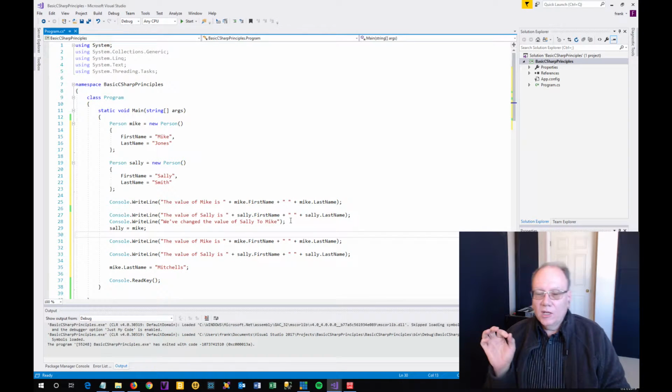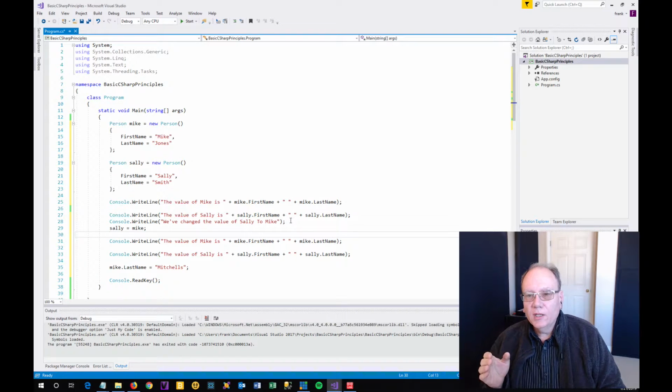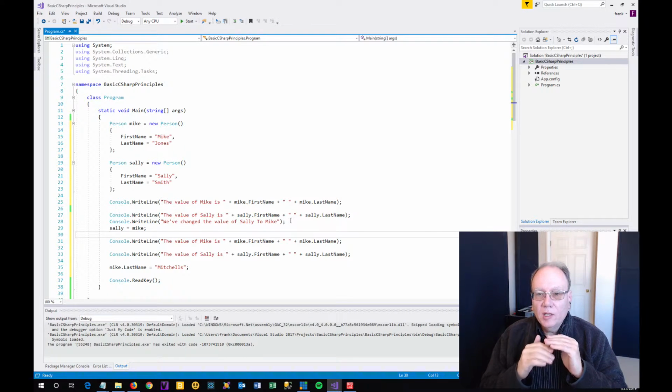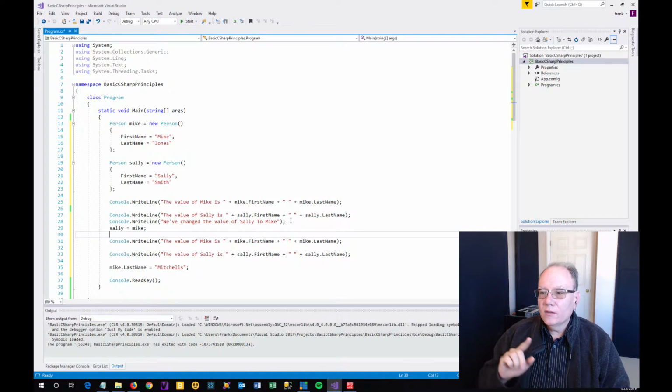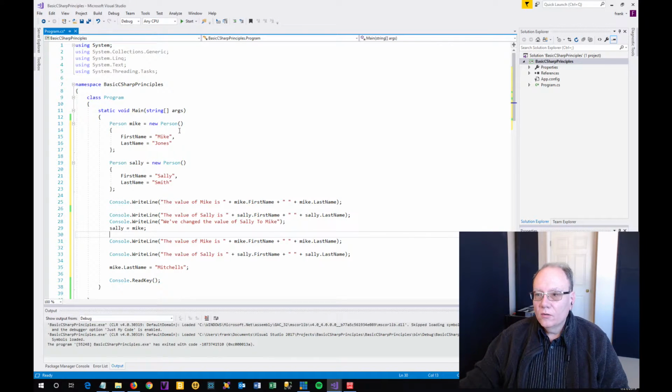Okay. Because this is a reference type, what's happening is on the stack, I'm getting a memory pointer that's invisible to us as C# programmers that looks at the value on the heap for these values here, the first name and last name. Okay. And when I change the value of Sally to Mike, I'm not changing the data inside of Sally. I'm changing the pointer that points to Sally in the heap to Mike. Okay, let's see what happens here.